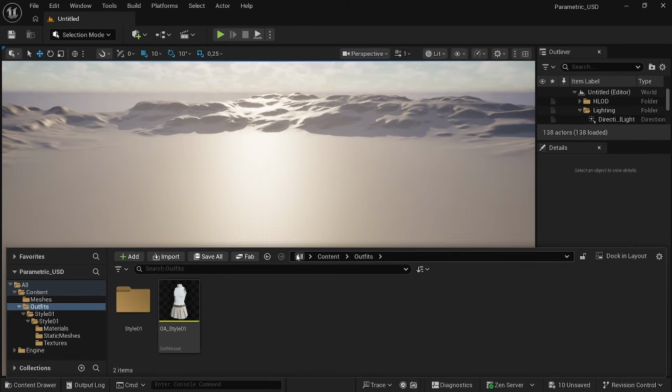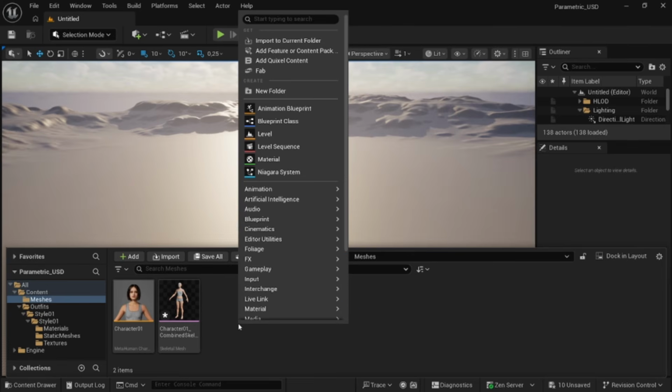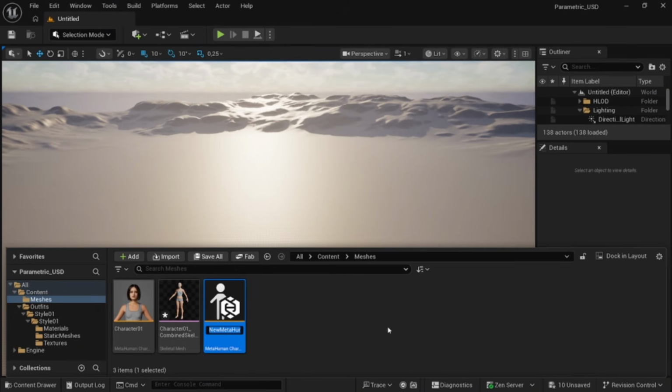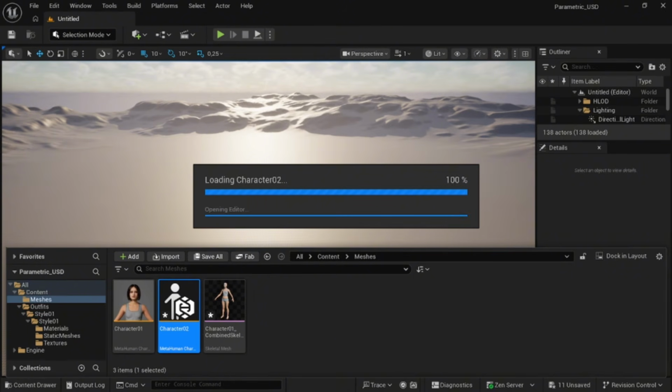Now we want to try this outfit asset on a new MetaHuman. For this, we go back to our content folder, into the meshes, and we right-click and create a new MetaHuman. Now I will name it something like Character 2, and I double-click to open this new MetaHuman.